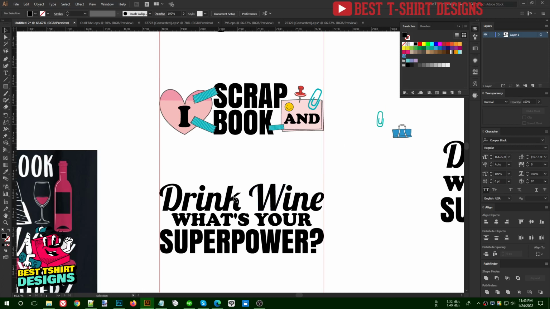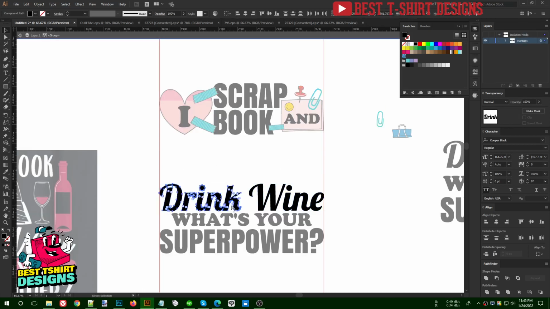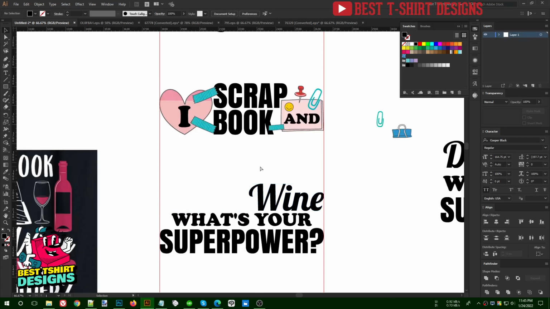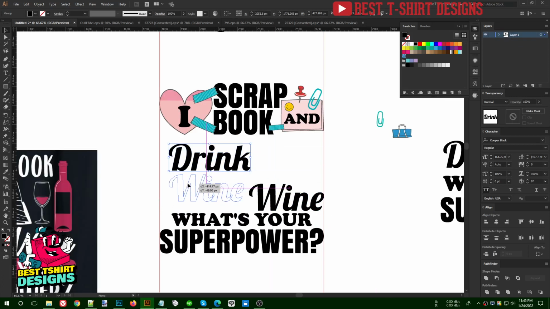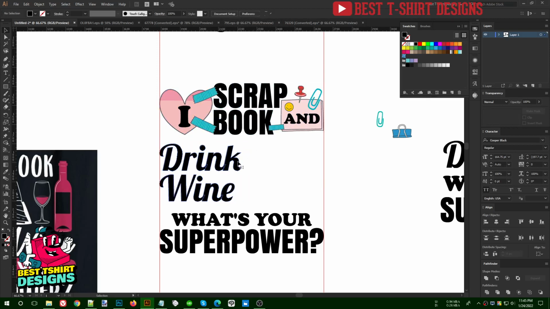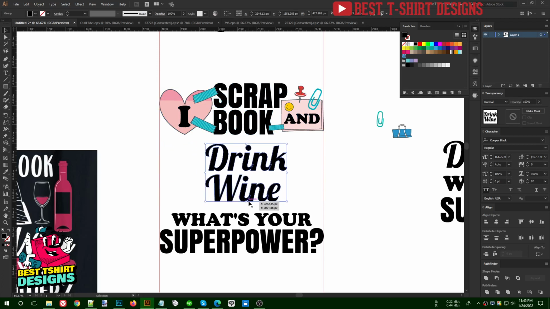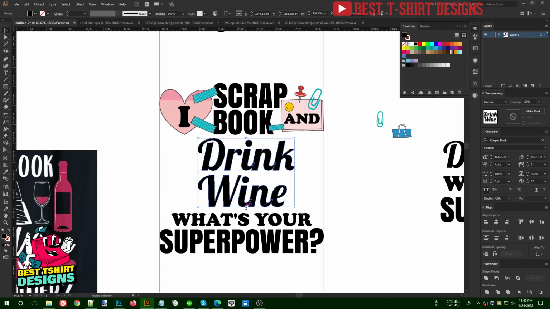So I can simply use that, but maybe I have another idea. I just want to make this a group and then cut it and then paste it here. So I want to place drink wine like this, and then make it a group so that I can select this part and then align it with that graphic. Okay, so maybe I will just use it in a bigger size.